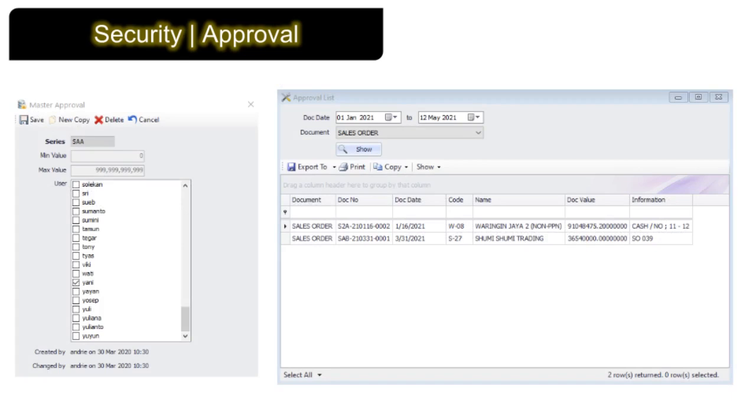On the left side is the master approval form where you set the approval setting. Once again, approval is set based on document series. On the right side is the approval list. It shows which documents need your approval. If a document can be approved by more than one person, then that document will be shown to each person. To approve a document, just double-click the row. The form will be shown where you can view the whole document before deciding to approve it or not. To approve, just click the Approve button on the form.